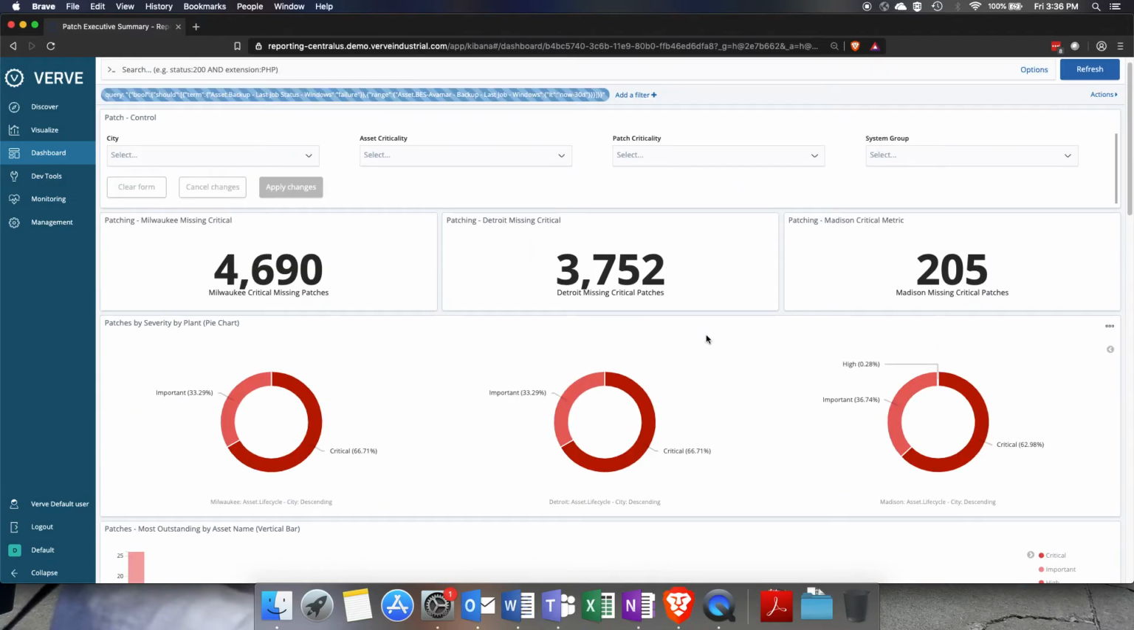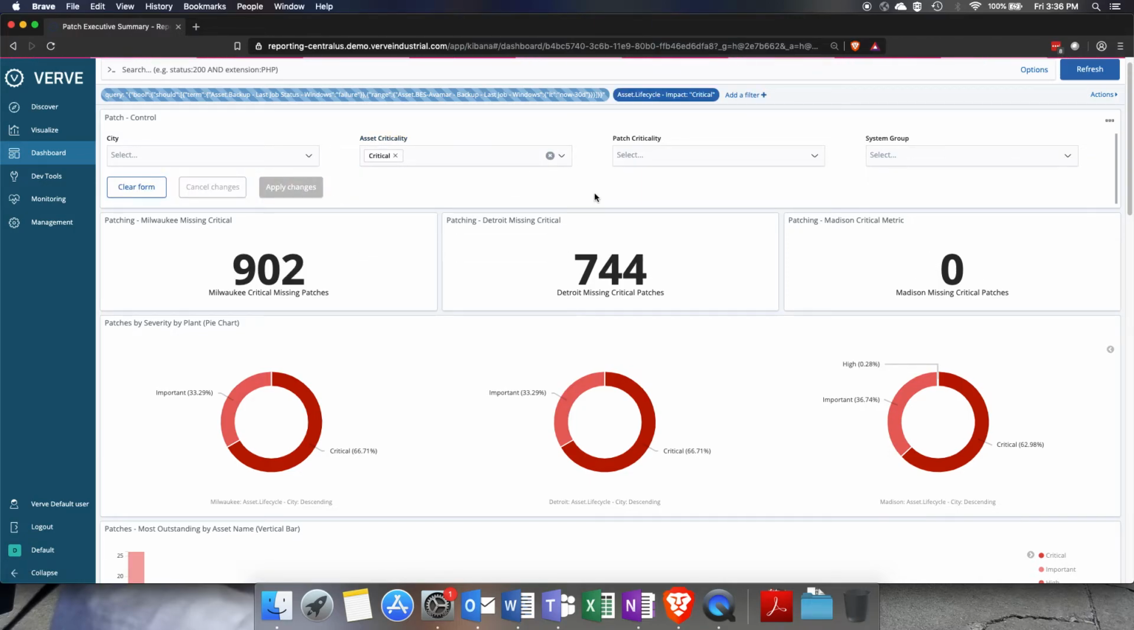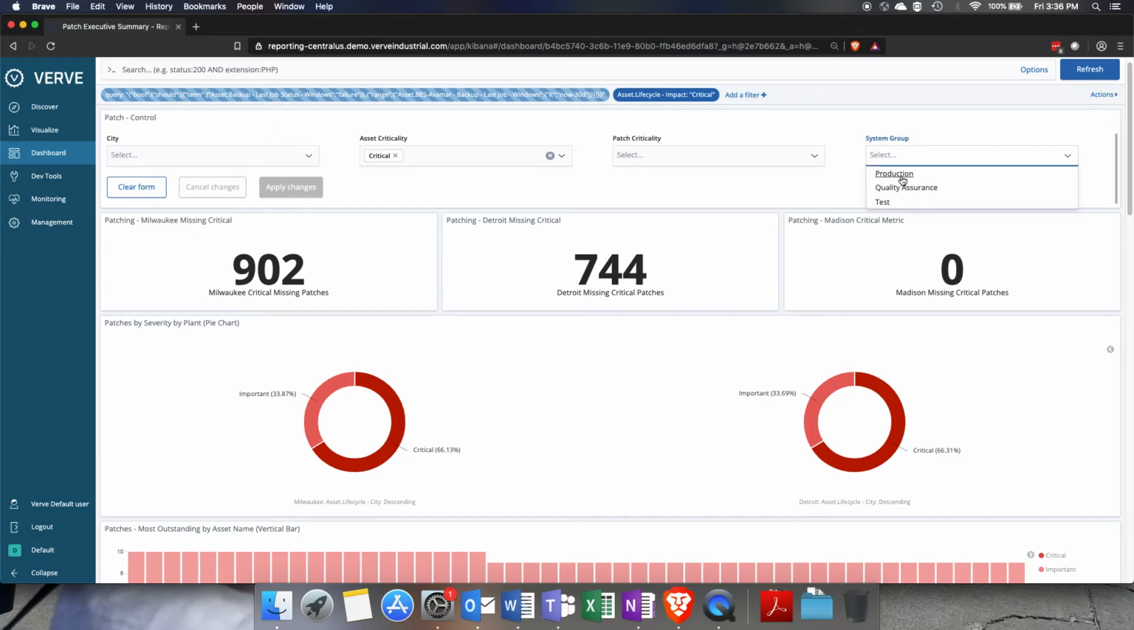I can do the same type of filtering I've done in all the other dashboards here. We can look at just critical assets and filter down to just those patches. We can even look at system group and look at things like production assets. And now we can filter it all the way down to just critical production assets.